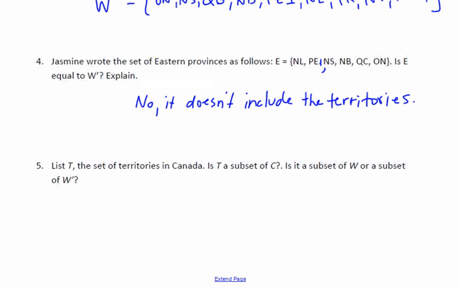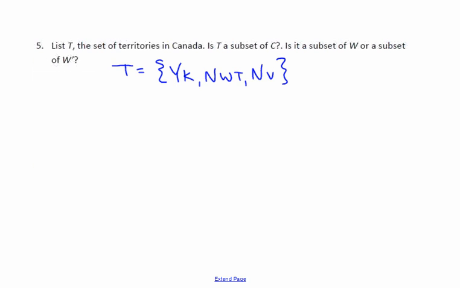Okay, list T, the subset of territories in Canada. So what is T going to be then? What are the territories? Yukon, Northwest Territories, and Nunavut. Say that right? Nunavut. Okay, so would you say that T is a subset of C? Do all the elements of T belong to C? Yes, that's true.